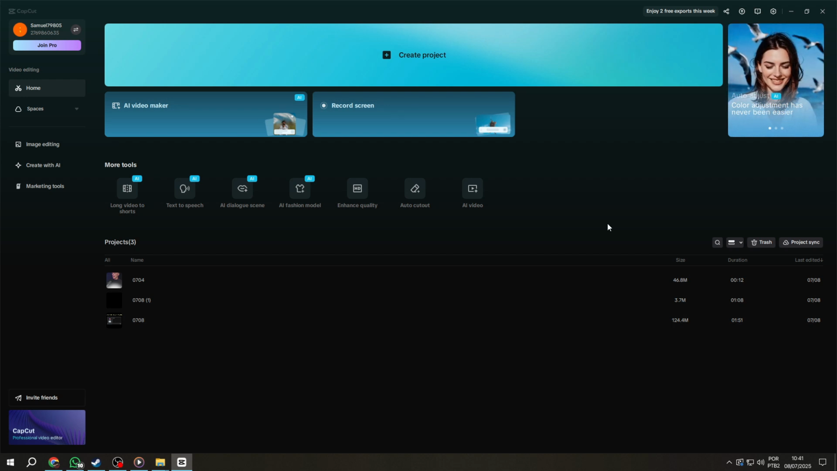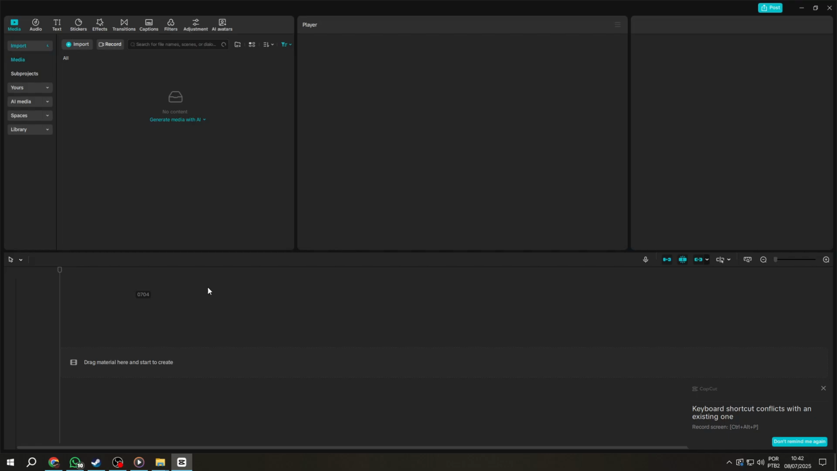Want to follow objects in your video with text, stickers, or images? Here's how to do motion tracking on CapCut PC in just a few steps. First, open your project and select the video clip you want to track.